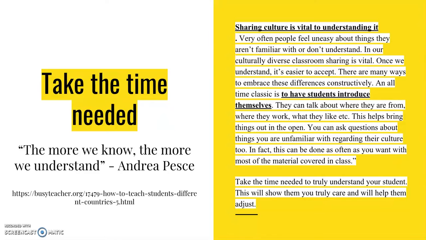Once we understand it, it's easier to accept. There are many ways to embrace these differences constructively. An all-time classic is to have students introduce themselves. They can talk about where they are from, where they work, what they like to do, etc. This helps bring things out in the open, and you can ask questions about things you are unfamiliar with regarding their culture too. In fact, this can be done as often as you want with most of the material covered in class.